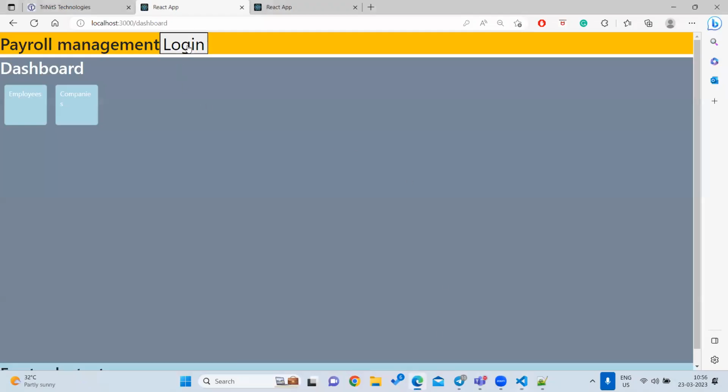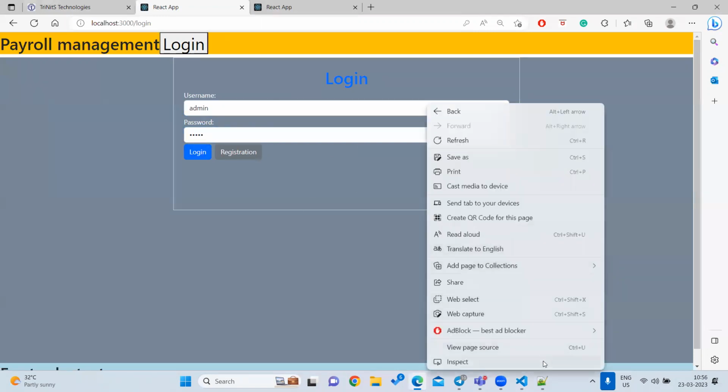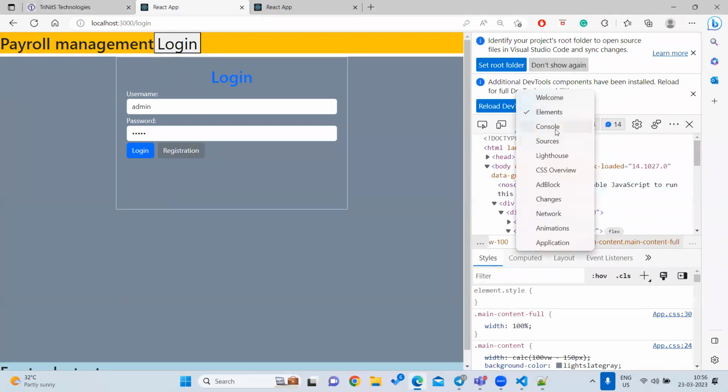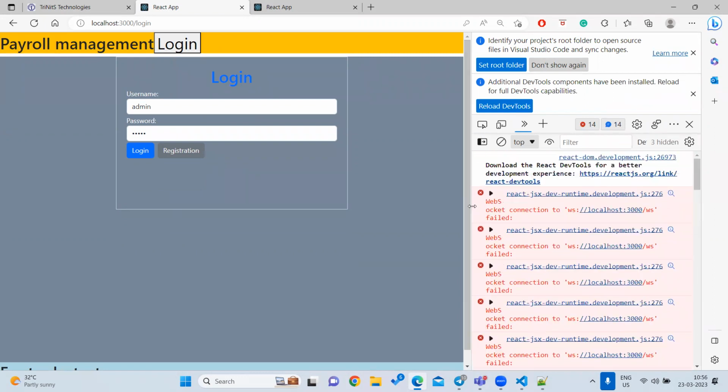Okay, so now first click on login. See, there is no username at all right now. Let's click on admin and click on admin, and click on login. See what is happening. So there is no action at all. So let's go and verify if there is any error in the code. There are a lot of errors here.